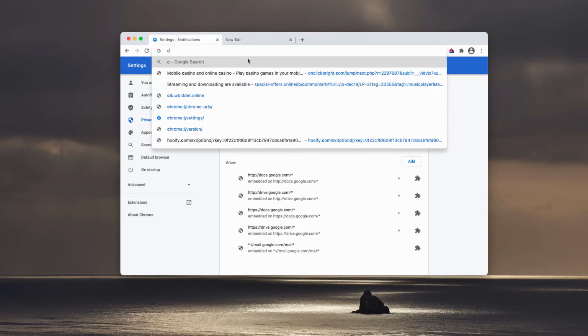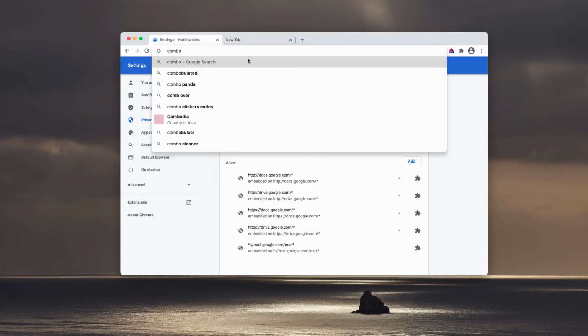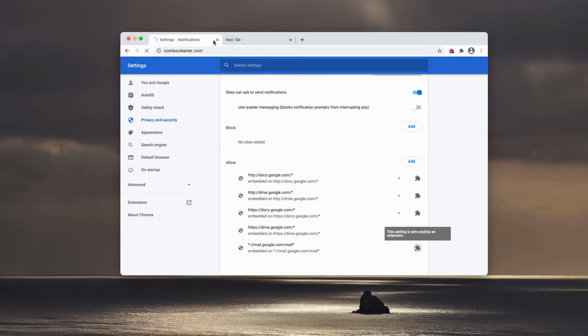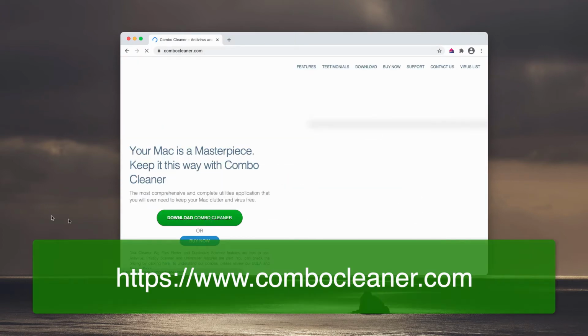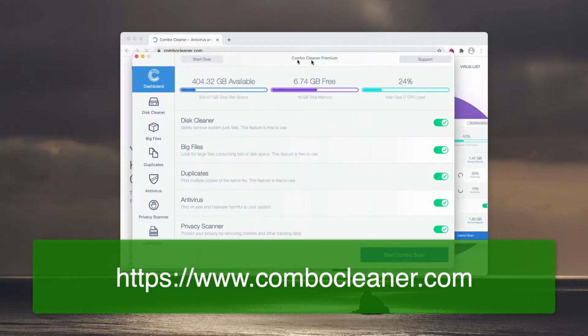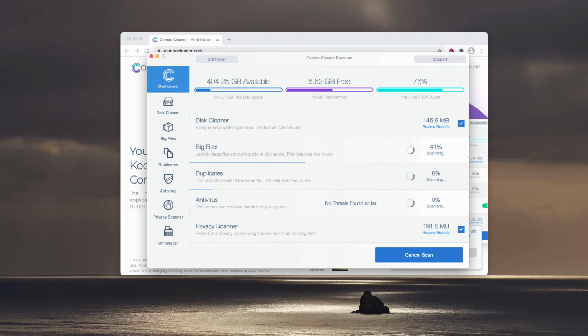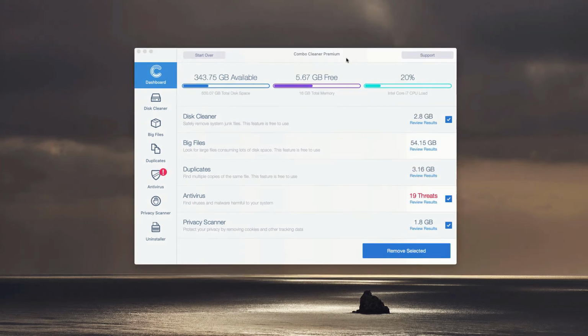Finally, I recommend that you scan your Mac with a combo cleaner antivirus for Mac. You may get it on the page combocleaner.com. After the software is downloaded, you need to click on Start Combo Scan, and after that, the free scanning of your Mac computer will begin, and at the end of scan you will see the detailed report about the condition of your Mac.